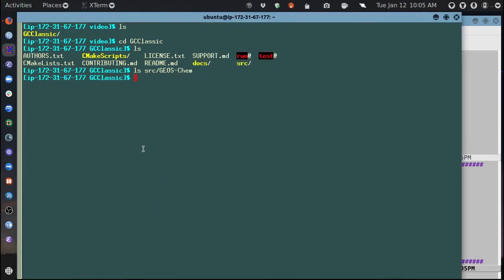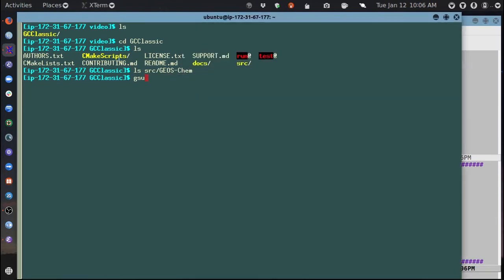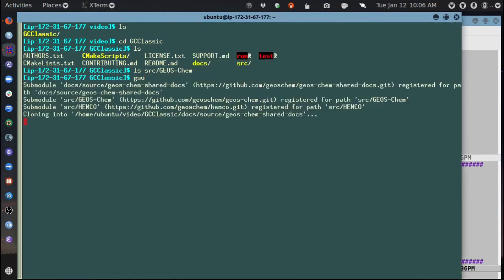Okay, so now what we're going to do, because we have no code in the submodules updated, we're going to run our GSU alias, which is git submodule update init recursive. The reason why I do these aliases is because we use them a lot, and it just really saves a lot of time. So as you can see, this is doing its magic.